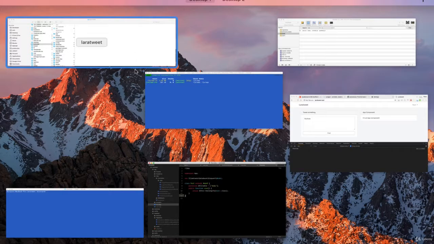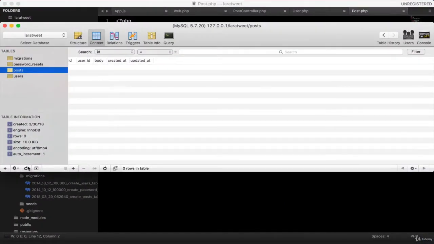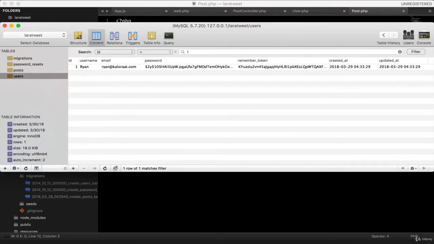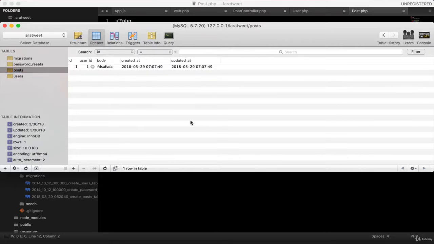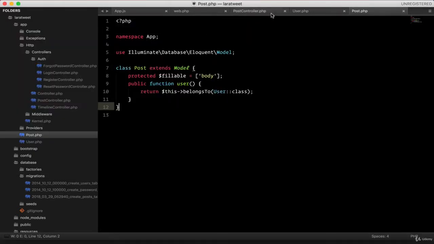Okay, so let's check the database, and we created a new post. Awesome. And because we had this foreign key, as you can see, it is pointing, and if you click here it takes me to the user who created it. Okay, awesome.